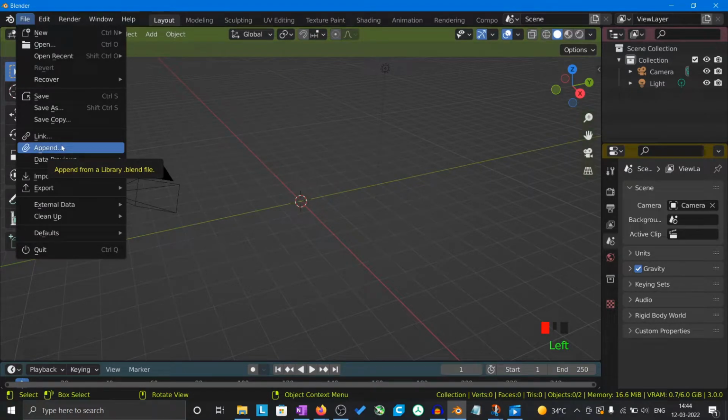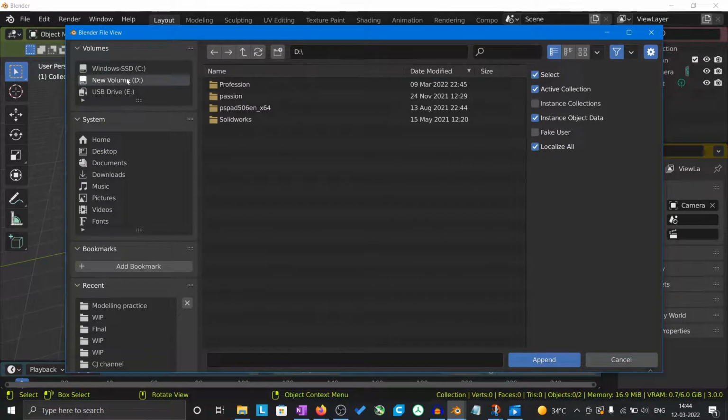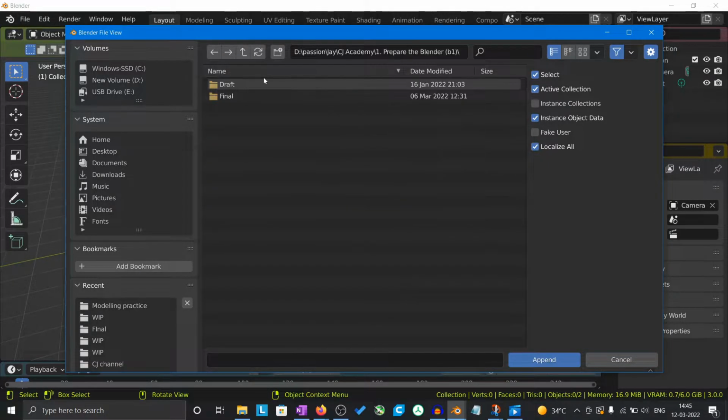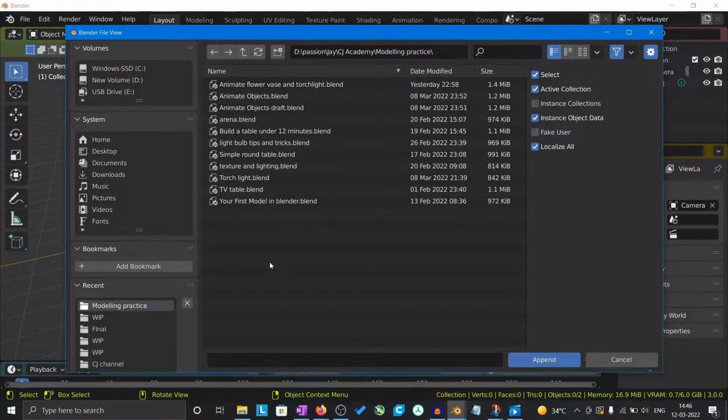So what append will do is it will take an existing property of a blend file and copy it to your current blend file. There are a lot of things you can append from an existing file. For this video, as I mentioned, we will need the models which we built in previous videos. We need the table, the torchlight, the tray and a room.